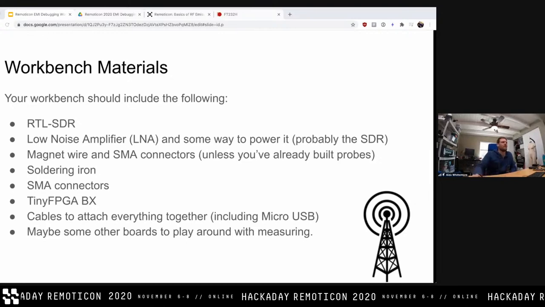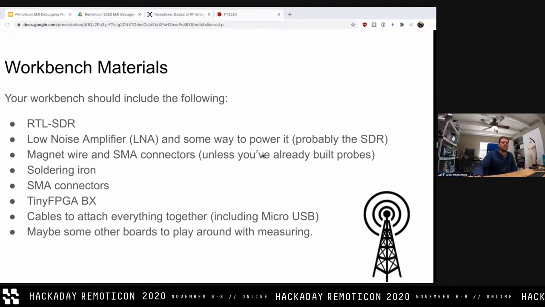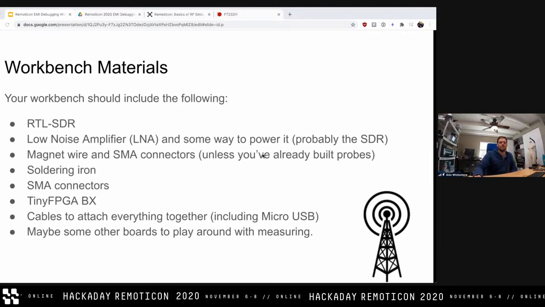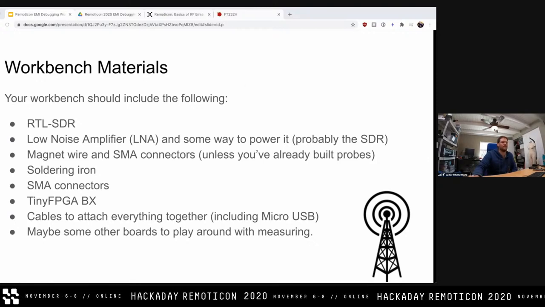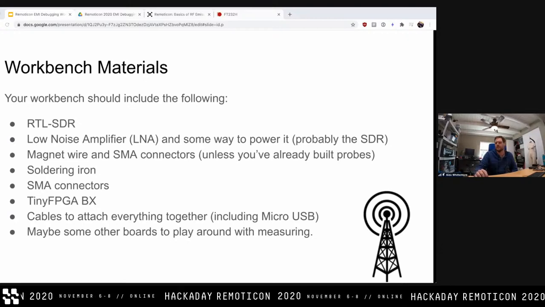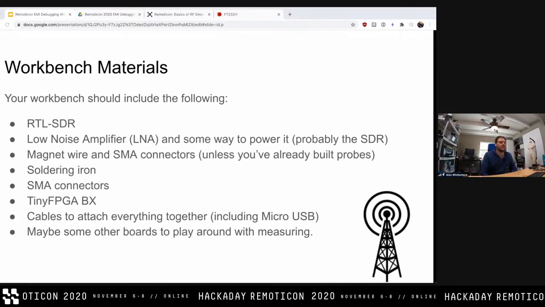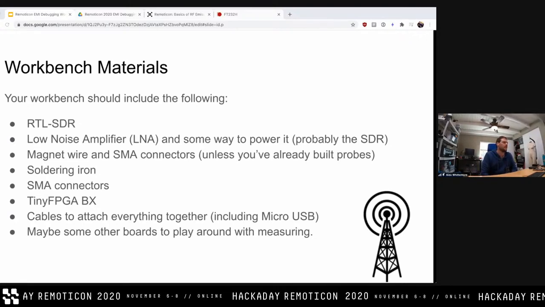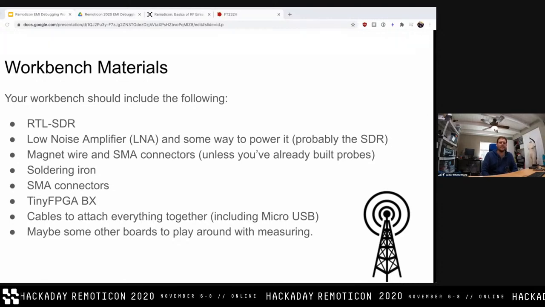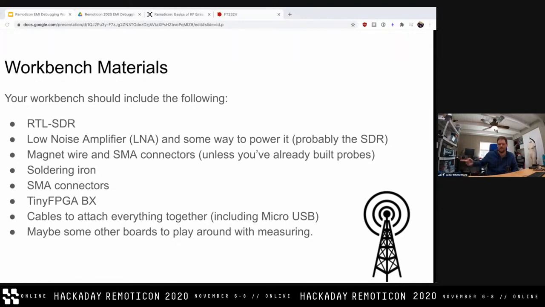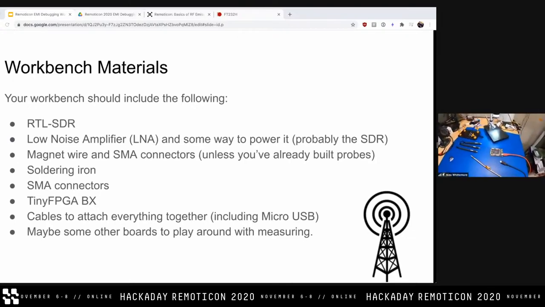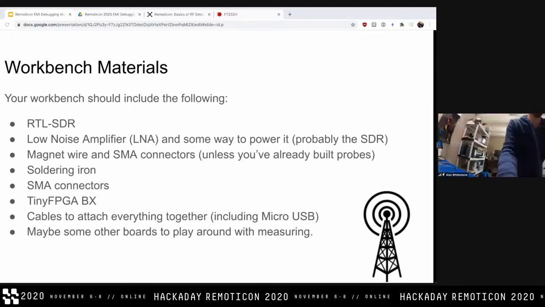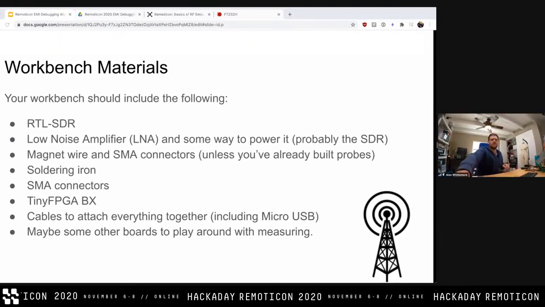And then above and beyond that, since I imagine a lot of you will be building probes live as we go through the workshop, it would probably be a good idea to have a soldering iron handy and your magnet wire and SMA connectors if you haven't already built probes. And ideally some other boards to probe around as well. Like you see the Alcatree AU over here that I've got. I've got some interesting investigations to show on that.